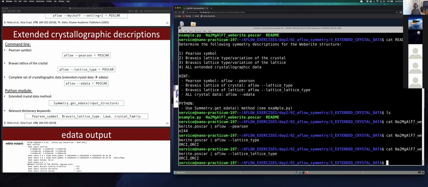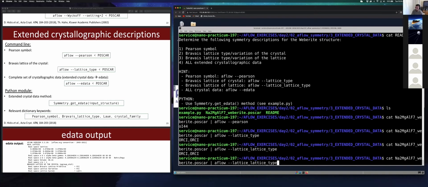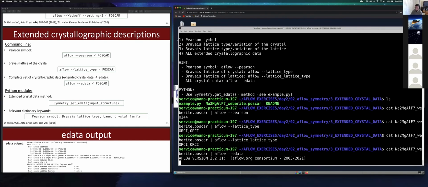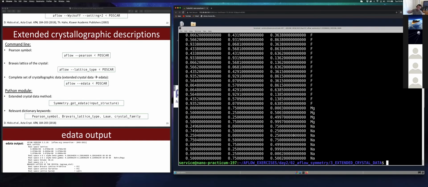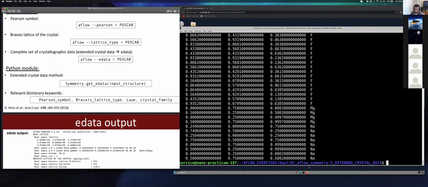And so if you wanted all of the possible crystallographic description data, which we call E-data, you can get it all in one go. So again, if you hit the up arrow and then do E-data, my terminal is running a little slow, but essentially you get a lot of information, and it's probably easier to see it in the PDF. So I'm going to show that here.